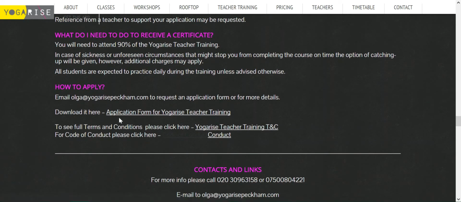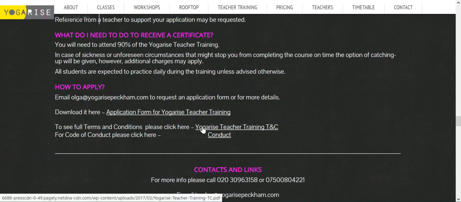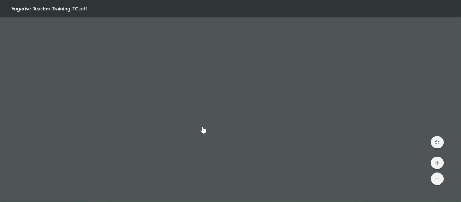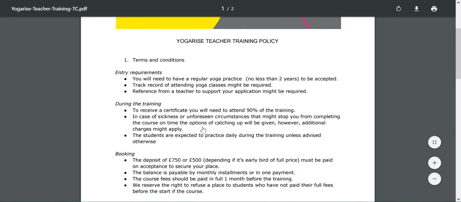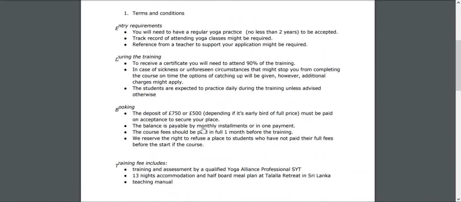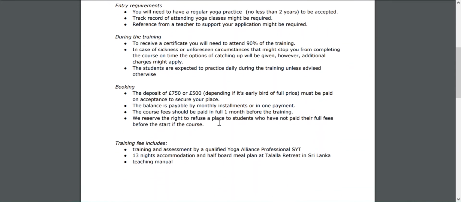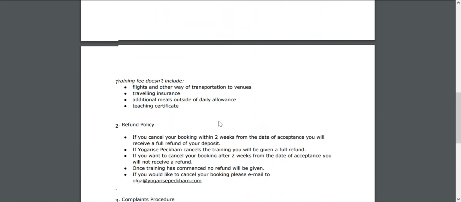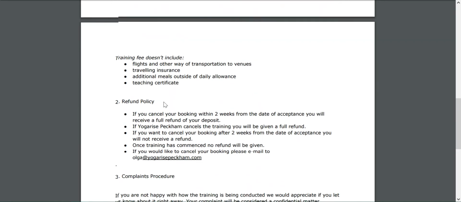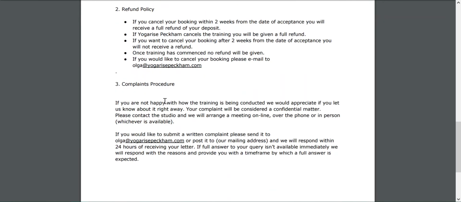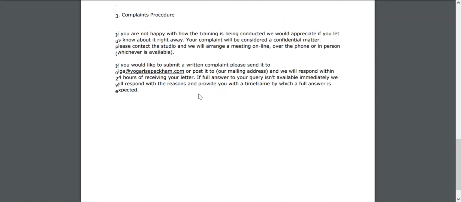The important thing is that you have a link to the full terms and conditions of your teacher training course. Students need to know the entry requirements, terms and conditions for the duration of the training, what the training fees are, what the refund procedure is. We have a refund policy here. And in case there are any complaints, what the complaints procedure is.